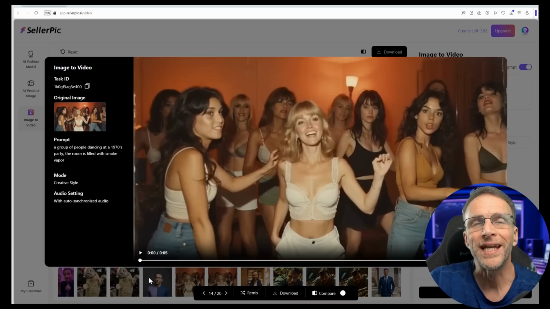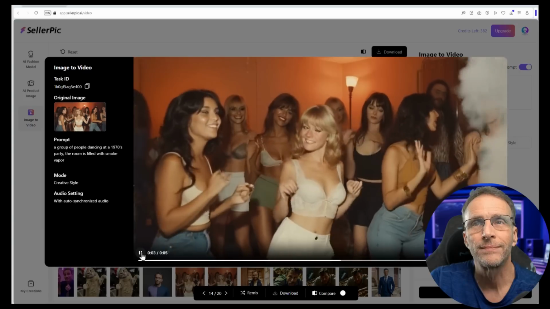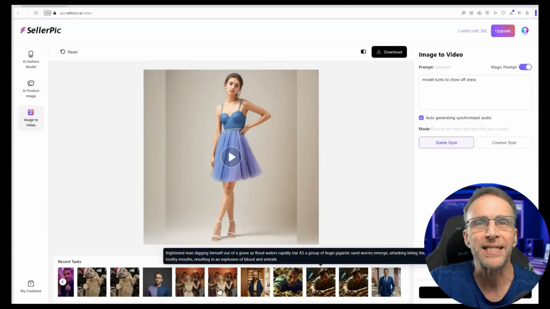Now here's one where we introduce audio. This was an AI-generated image of a group of people dancing at a 1970s party. The room is filled with smoke vapor. I used the creative style, with auto-synchronized audio. And here's one version of what it gave me. Pretty much what you'd expect, some dancing and some dance music.